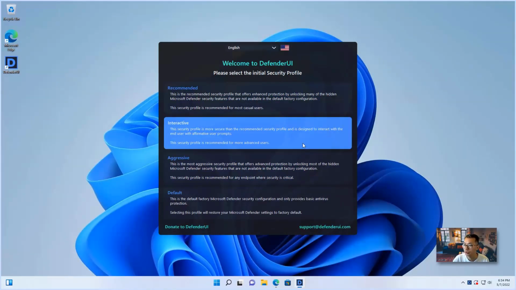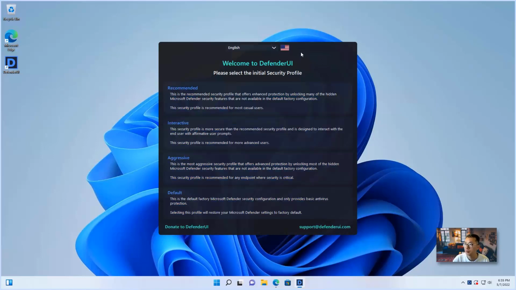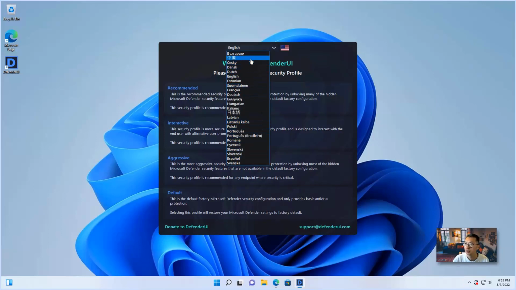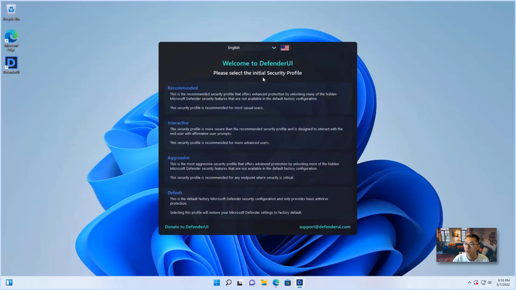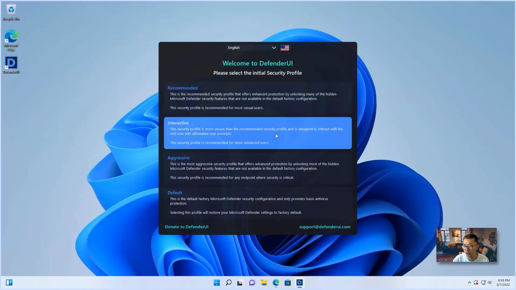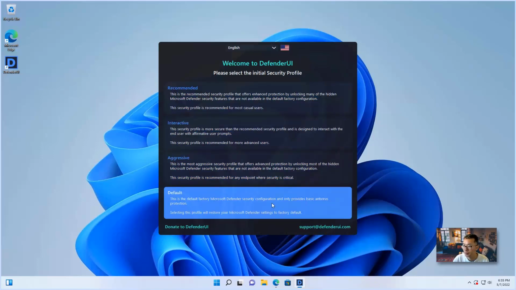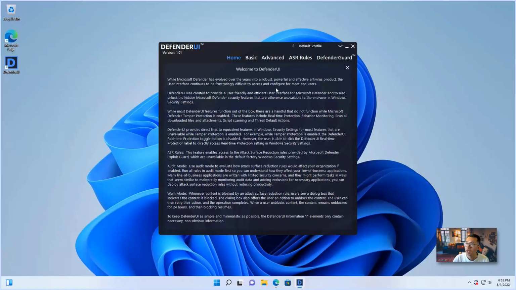Right away, it shows you 4 profile-based options to customize your Defender settings. By the way, this software also supports multiple languages. If you want to choose another language, click it and it will change to your selected language. There are 4 built-in profiles to meet most users' requirements: recommended, interactive, aggressive, and default. The default settings are the Microsoft default factory settings, so we will start from here and then see the differences between those profiles.